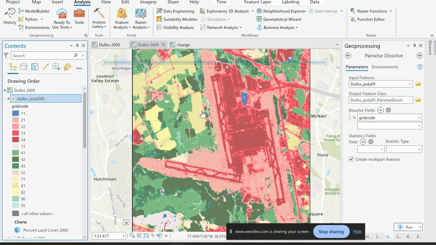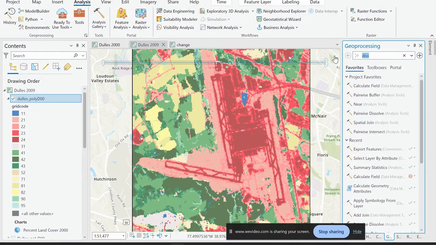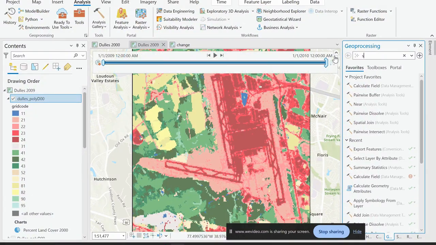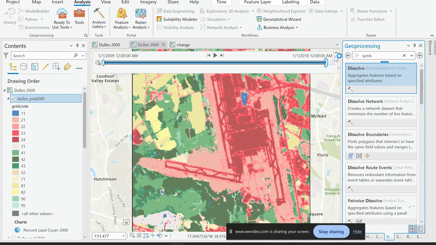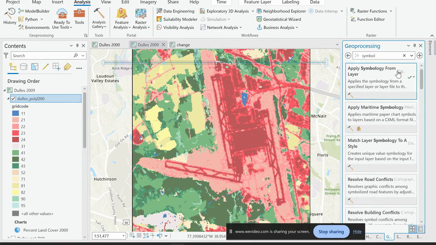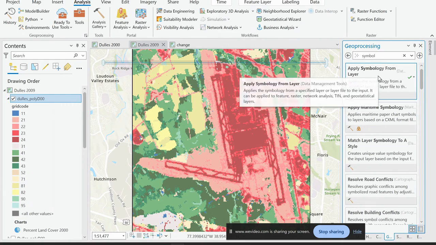So what we're going to do at this point is we're going to run our final tool. It is called apply symbology. So try typing in symbology to get this tool, apply symbology from layer. This is probably my new favorite tool.